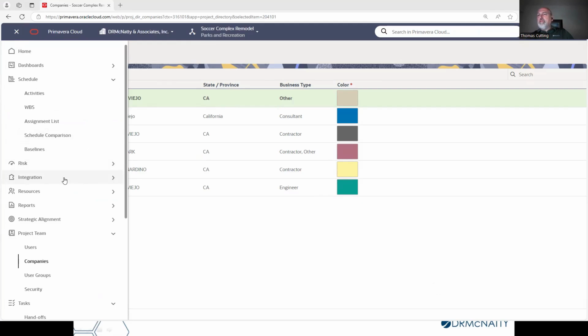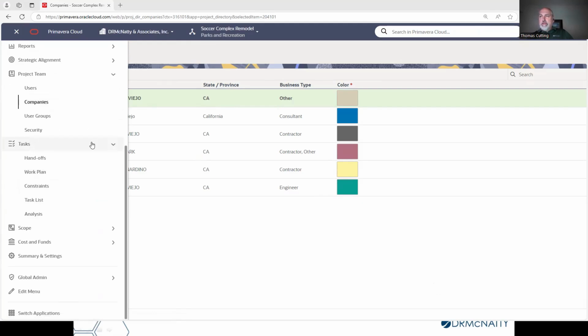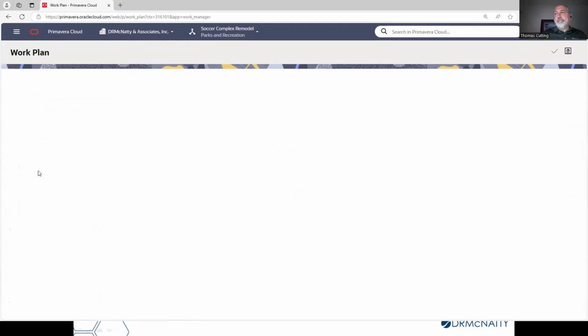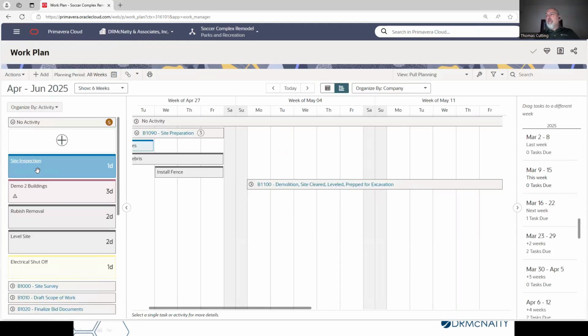I'm going to drop down into the work plan within the task module. So this is the task module. It's got the handoffs, work plans, constraints, task list, and analysis. We're going to start in the work plan. And this is that activity, the demolition site clear level prep for excavate. So that's the one we're going to break down in our example.